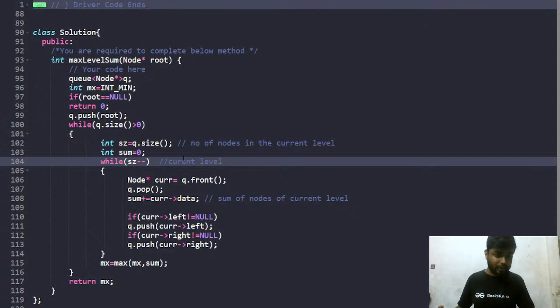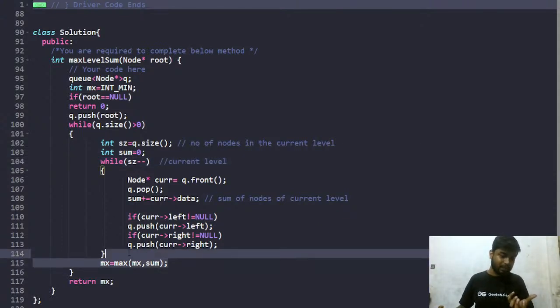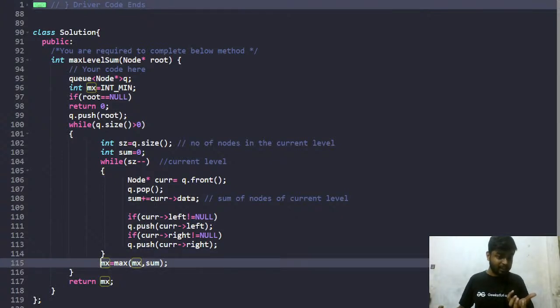So you will try to find the sum at each and every level, and every time you will update your maximum with the sum. If the current level sum is greater than the maximum that I have stored up till now, then you update it. So that is what you will be doing.